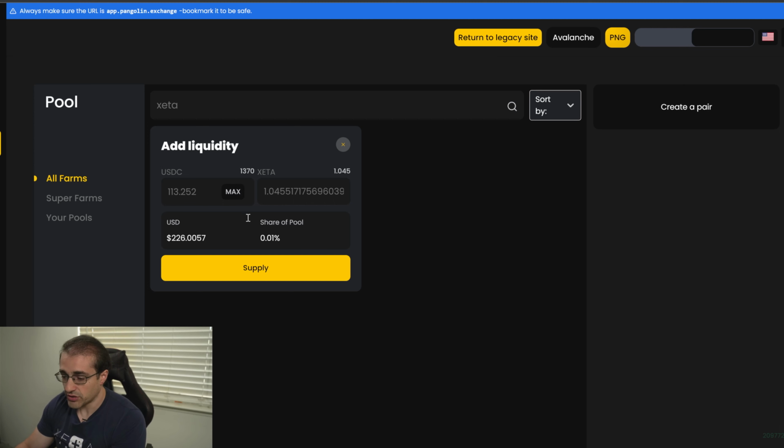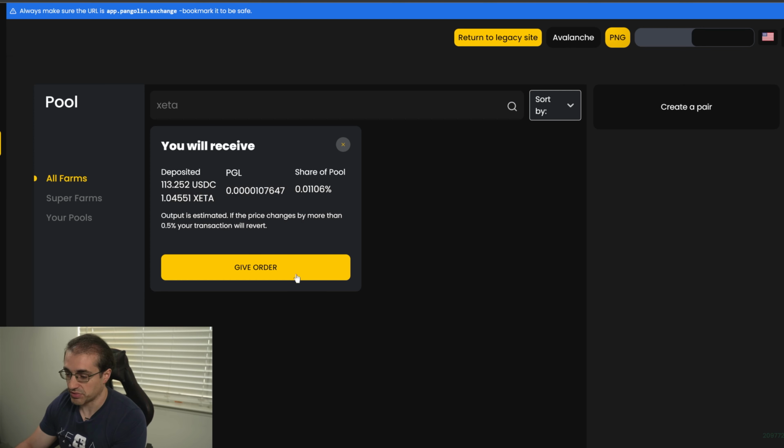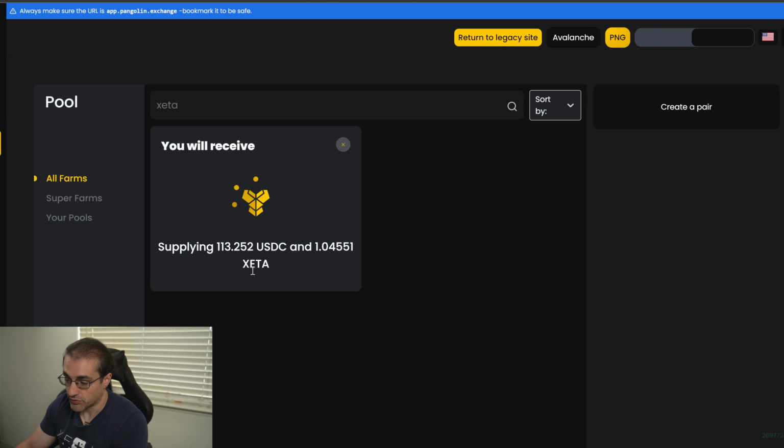So once we've approved, now you can see it says supply. We have a total of $226 that we are putting in. It's $113 on one side and basically 1.04 XETA on the other side, okay? So what equals $226. So we're going to click supply. It's going to give us PGL. What is PGL? PGL is the Pangolin liquidity token. I'll get into that in just a moment. Share of the pool, don't worry about that. So let's go ahead and click confirm order.